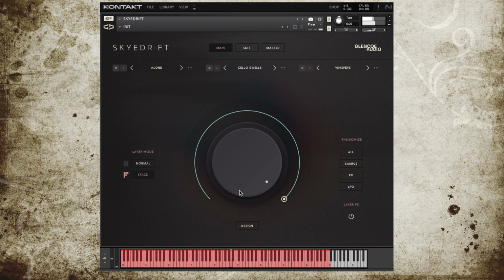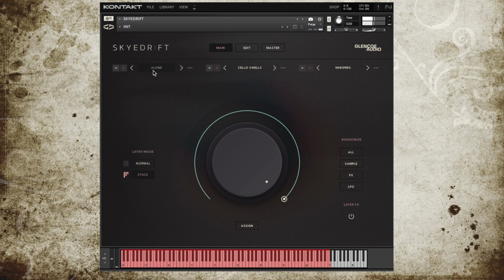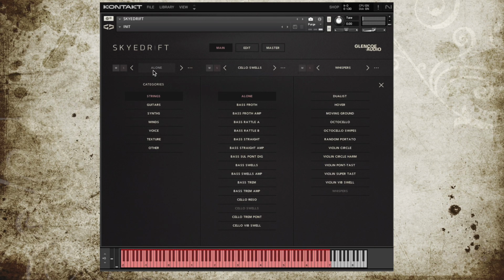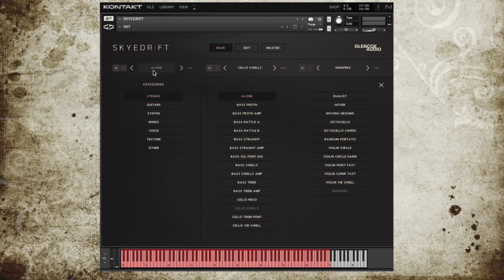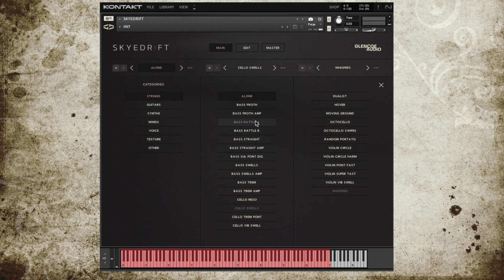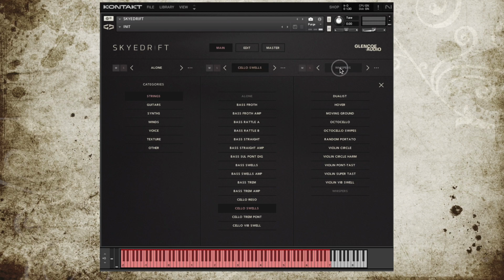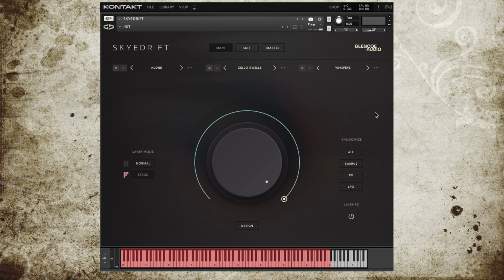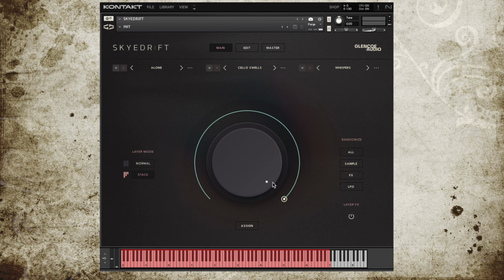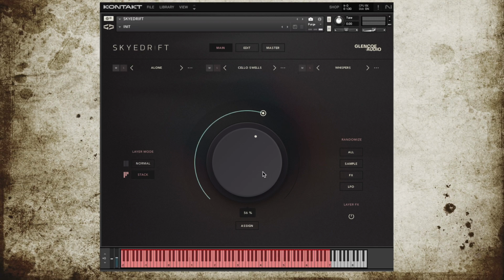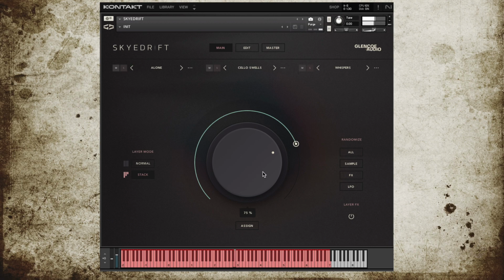The stack is playing Alone, which is one of many possible samples it could be playing out of these 7 categories, a bunch of samples, etc. It's also playing cello swells and also playing whispers at the same time. Now in stack mode, this is great. It's going to start with Alone and then bring in the cello swells and then bring in whispers, which is like a noise source on the top.